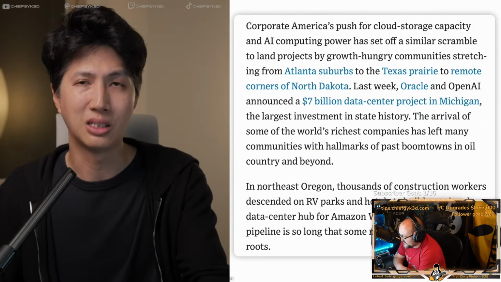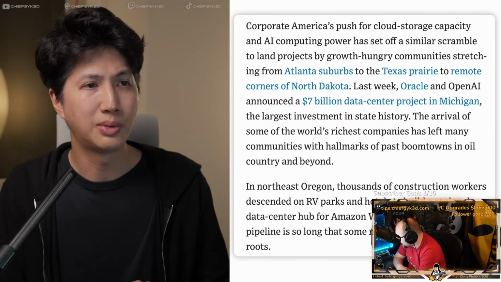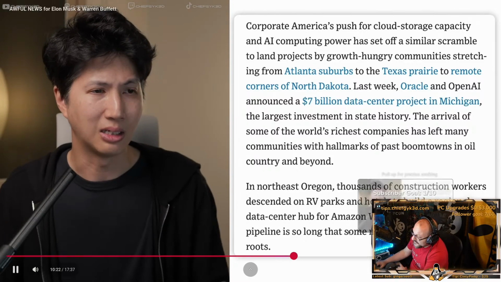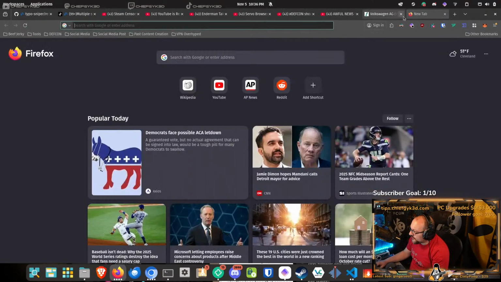It's the logistics. It mentions some cities in particular. It's talking about Atlanta suburbs, Texas prairie, Dakota, and so on. So you have different kinds of data centers. You have level 3 and level 4 data centers.